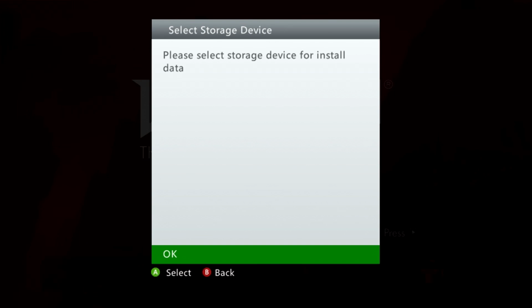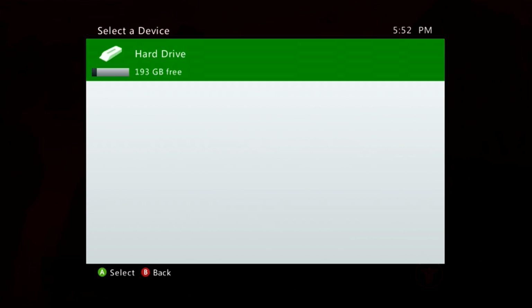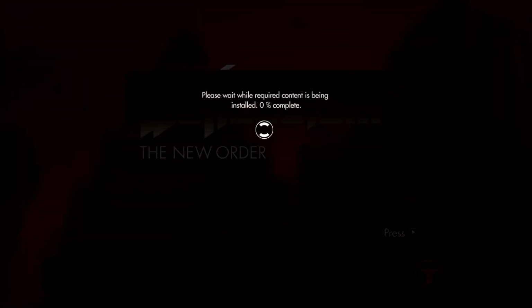Now, it's going to bring up this message immediately before we even get in game, saying please select storage device for installed data. You're going to have to hit OK, and then you're going to select your internal hard drive. Once that is selected, just let it do its thing. This is all disc 1 is for. So essentially, even though this is a play disc, we are going to be treating this like an install disc, because you cannot just copy the files from the disc onto your console. You have to actually run this here.